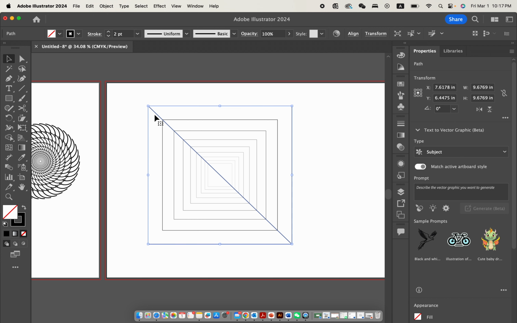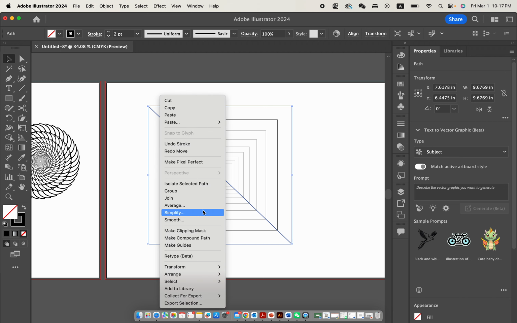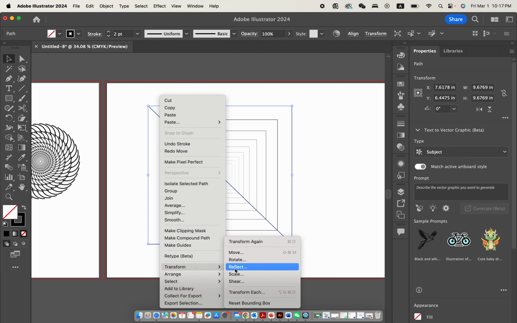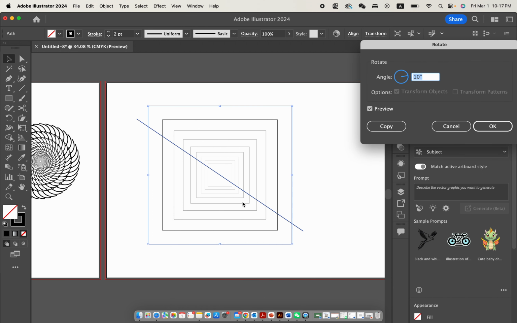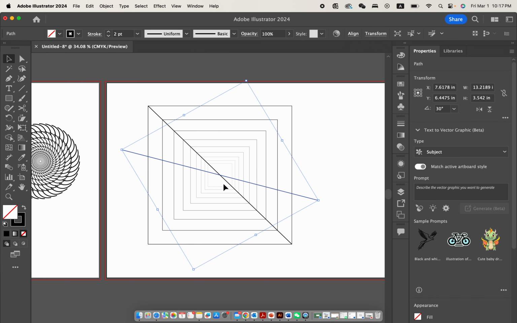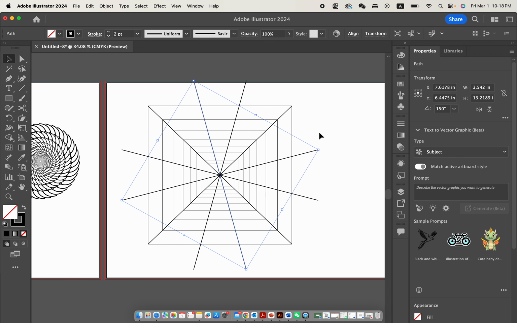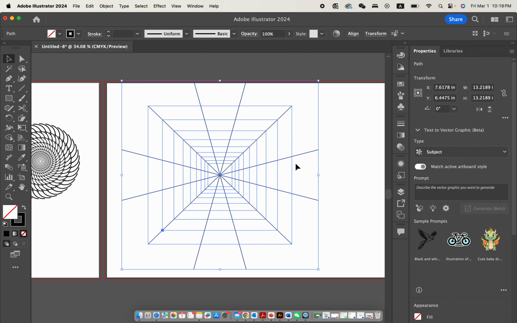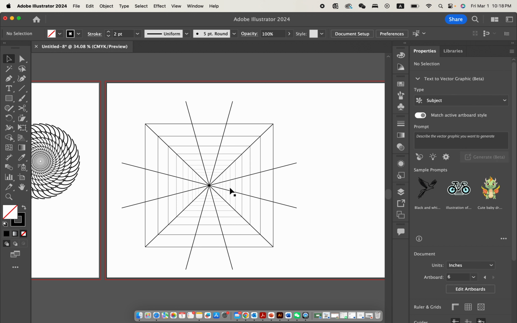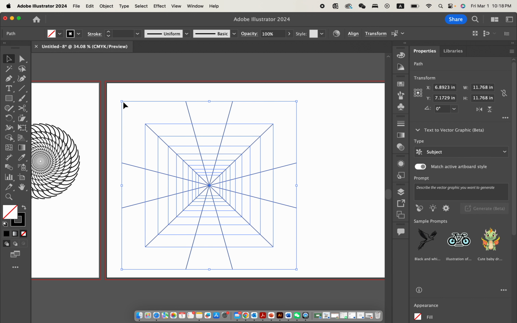So I'm going to make sure I've selected the line, right click, go to transform and rotate. I want to divide this shape evenly, so I'm going to give it 30 degrees and hit copy. Let's say I got a copy of the line rotated by 30 degrees. If I continue clicking Command D, Command D, Command D, it will continue to do that. So that's the way I divided the square into 30 degree pieces by using the diagonal line.